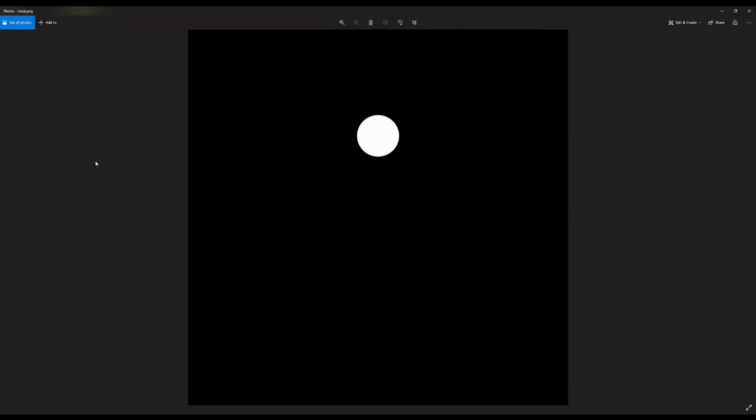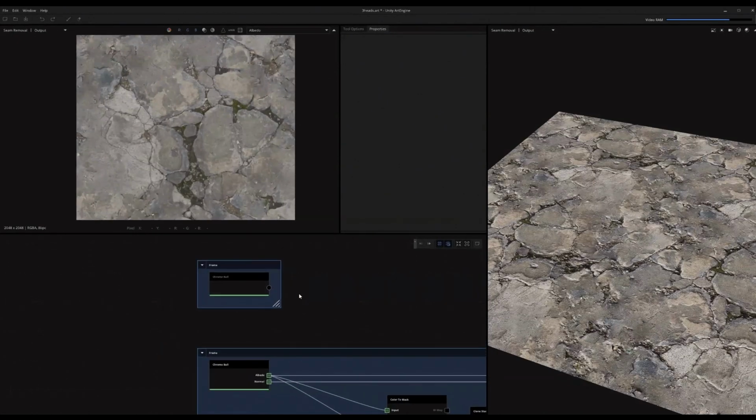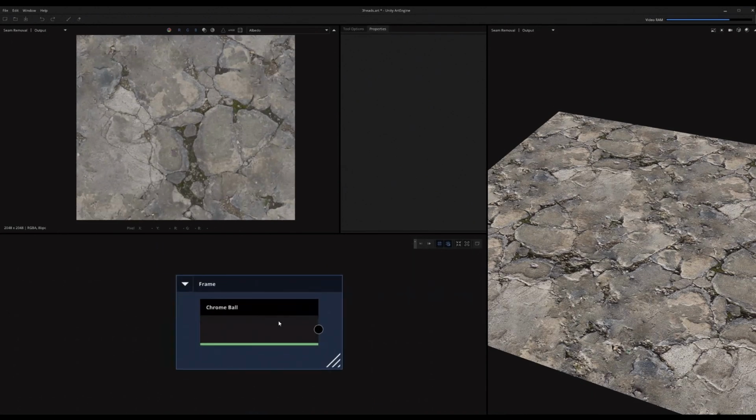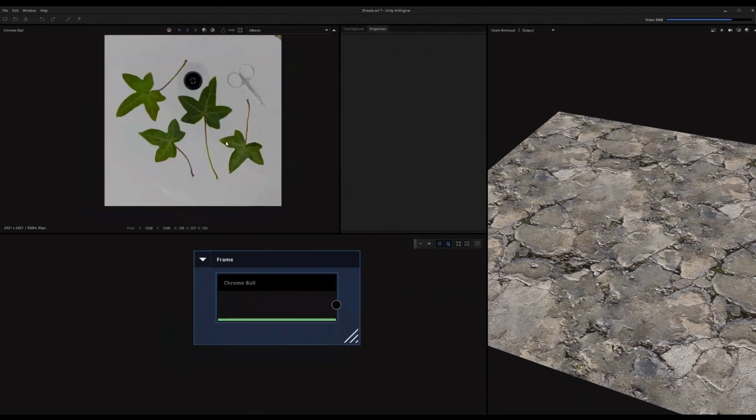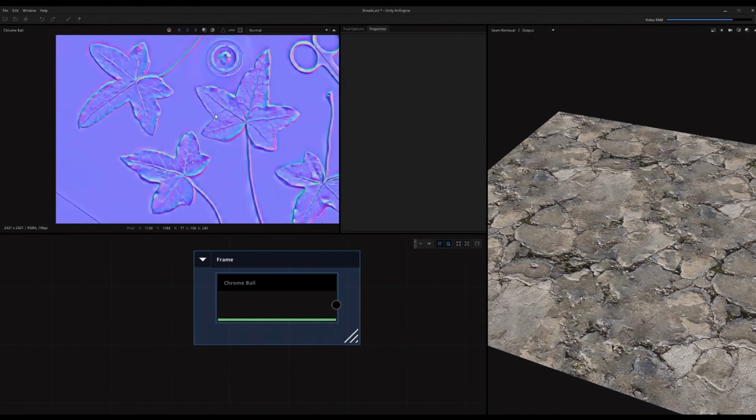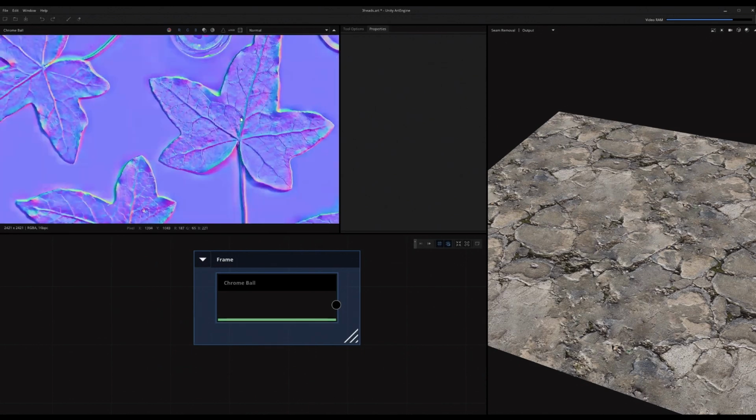And once you're done that, you also want to include something called the mask map. So this is essentially a black and white image that indicates where that spherical object was. And once you put that into ArtEngine, the chrome ball node is what we call it, you can generate an albedo map and then a normal map.